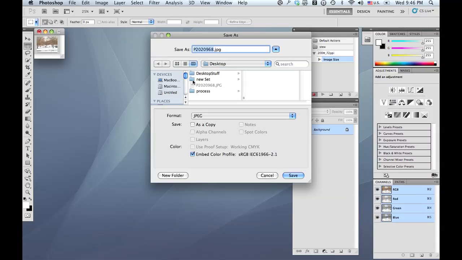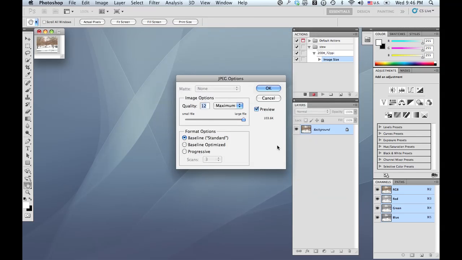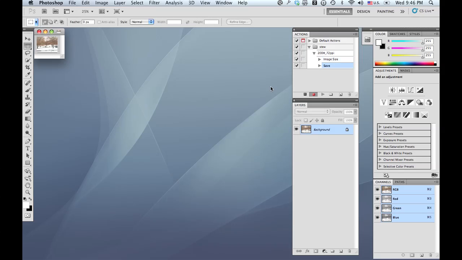and then I'm going to go File, Save As, and I will save it into my folder for my new set. That brings up my JPEG options. Maximum is fine. I want progressive scanning, so I'm going to click OK for that. And now I'm going to stop my recording.